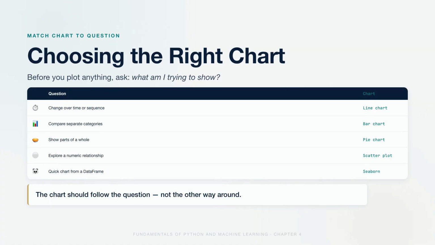One of the most important skills in visualization is choosing the right chart. Use a line chart when you want to show change over time or sequence. Use a bar chart when you want to compare categories. Use a pie chart when you want to show simple parts of a whole. Use a scatter plot when you want to explore the relationship between two numerical variables. Use Seaborn when you want to create statistical charts more easily, especially when working with pandas data frames.